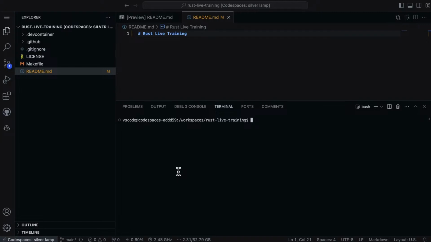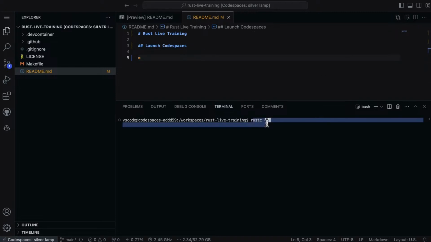So let's go ahead and walk through that setup and show how you can kick the tires on a Rust setup and do a hello world. To start off, I'm going to verify that Rust actually works. This would be the first thing that I would recommend doing. So we'll make these steps for a setup: launch Codespaces, and then make sure that Rust is working here.